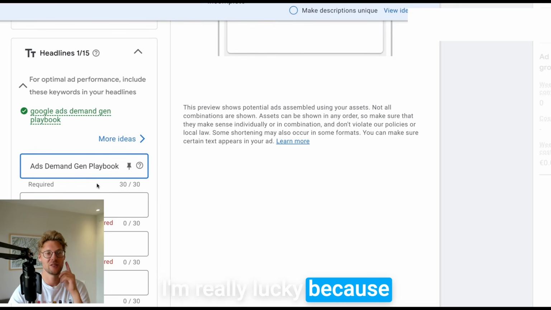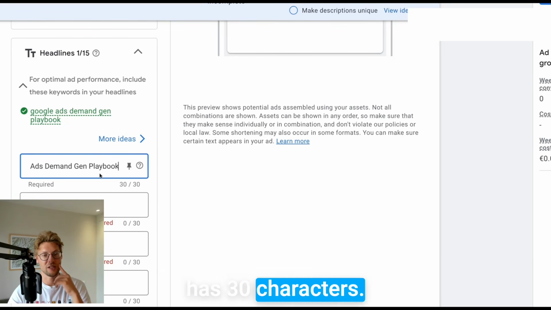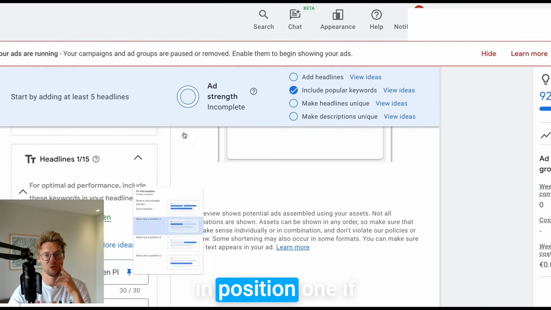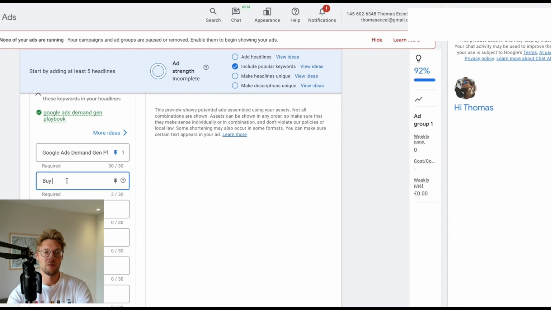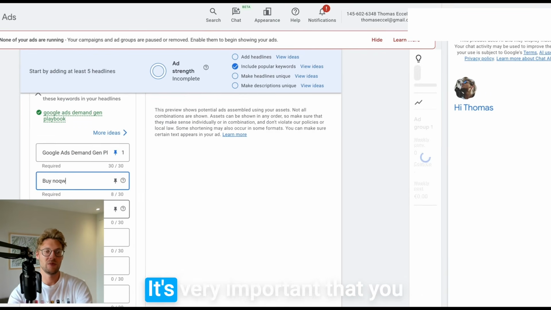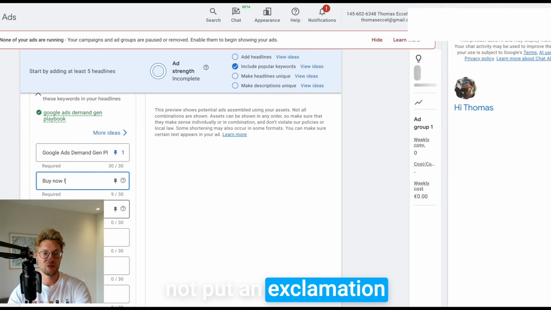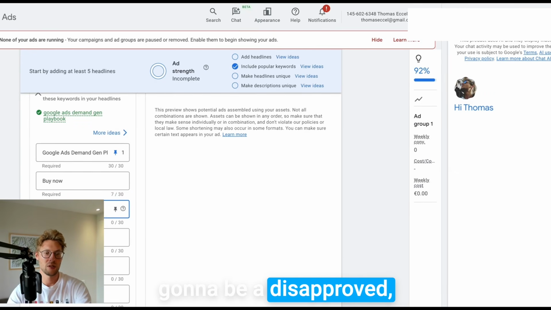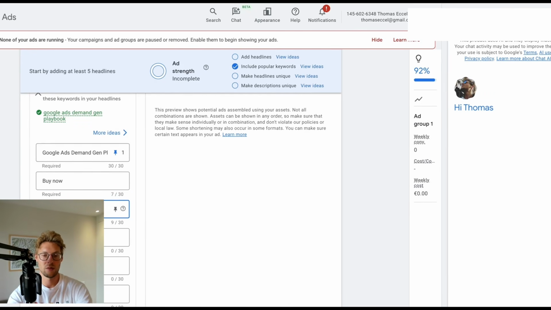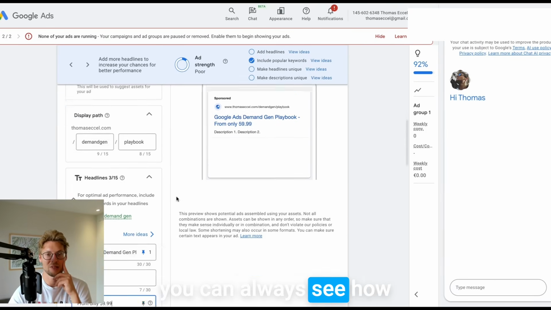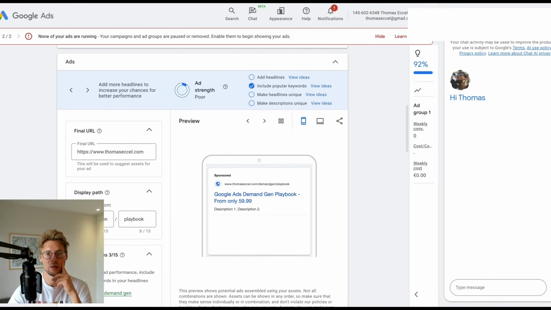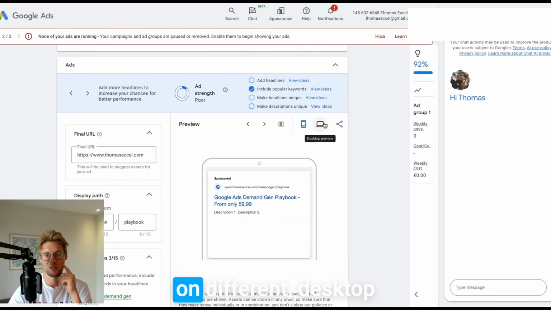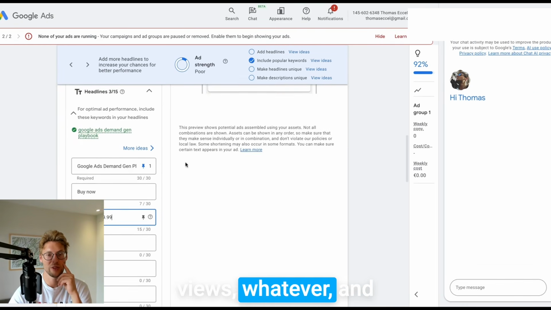I'm really lucky because my whole product has 30 characters. I can also pin it here in position 1 if I want, in order to always show there. And then it's very important that you do not put an exclamation mark because that's going to be disapproved. Something like that. You can always see how your ad will look in the preview here, also on different desktop views, whatever.